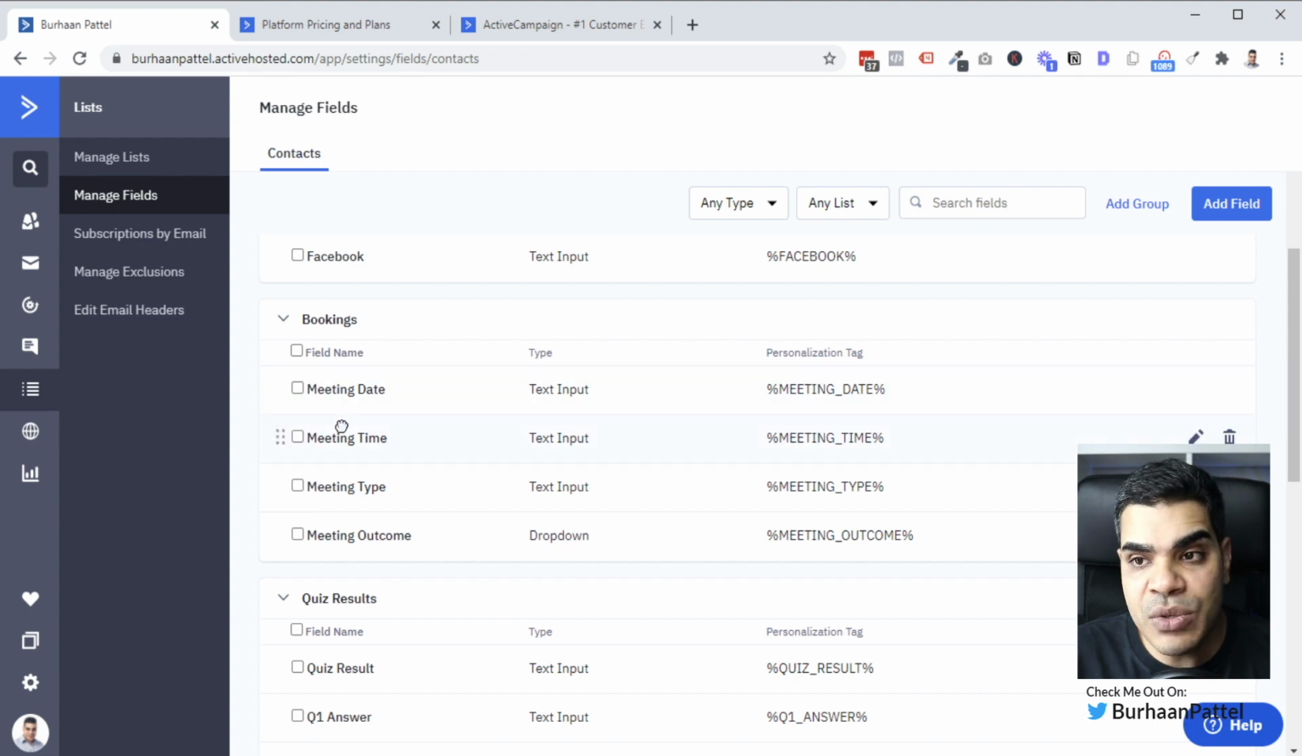If they've booked meetings with me, I can store the date of the meeting, the time of the meeting, the type of the meeting, and what the outcome of the meeting was. So for example, if somebody booked on whatever the date is tomorrow at 5 p.m. for a free consultation, and the outcome of the meeting was that they were thinking about the offer that I was going to give them. So now when I go and find this person in my contacts list, right over here, now I can see that this person actually booked a meeting.